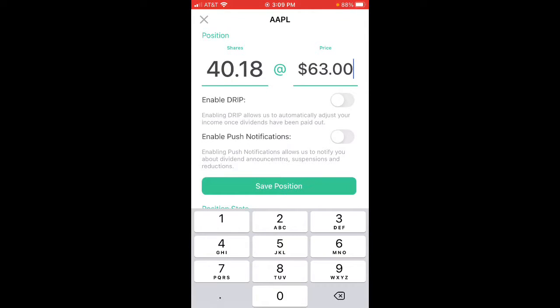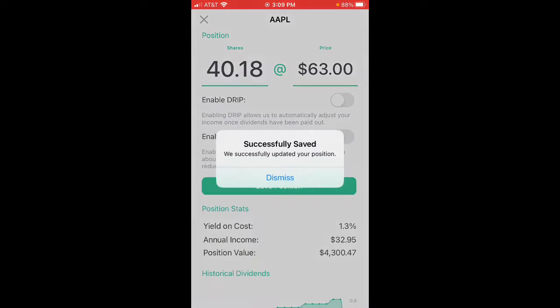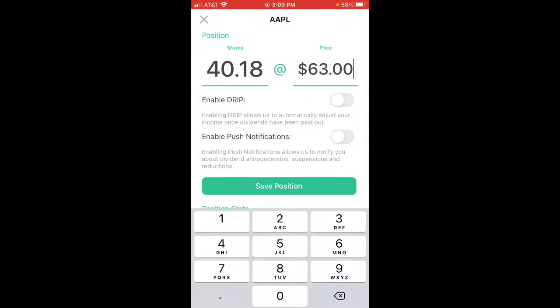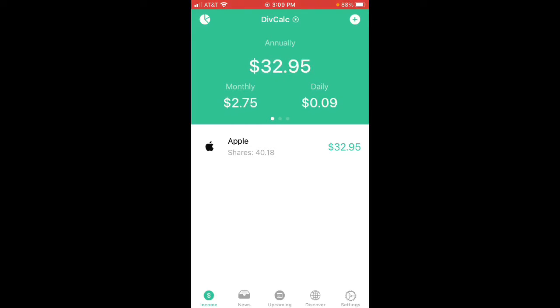And here you can enable DRIP. I personally don't. I just like to plug it in myself. So after that, you press save position. And it tells you it's successfully saved. We successfully updated your position. Press dismiss and press the X on the left hand corner. And there you go. You got 40.18 shares of Apple.